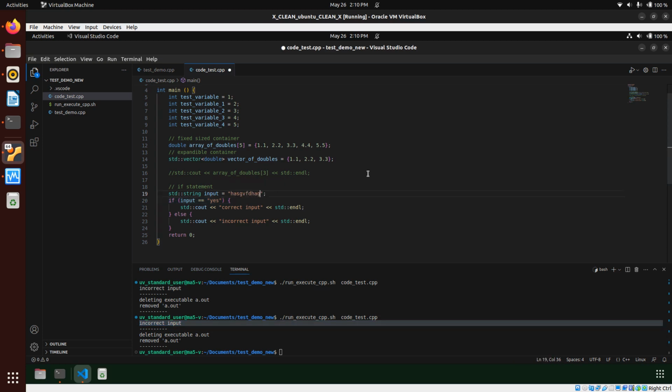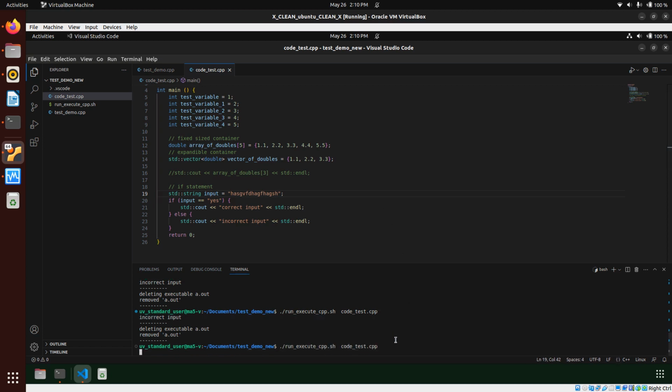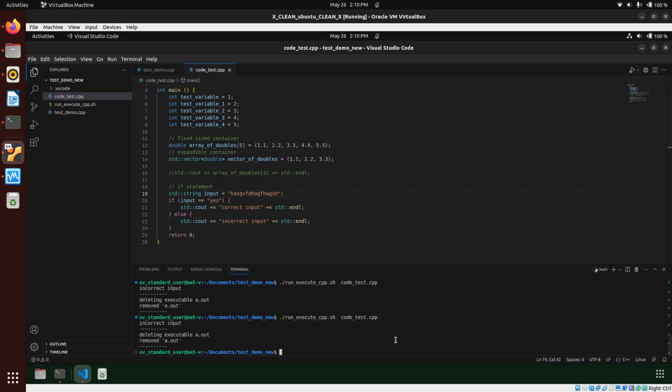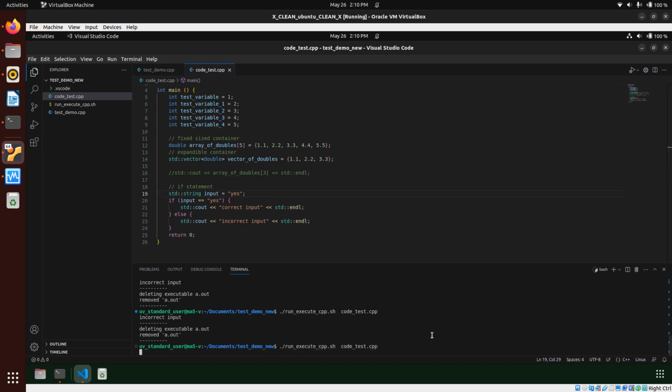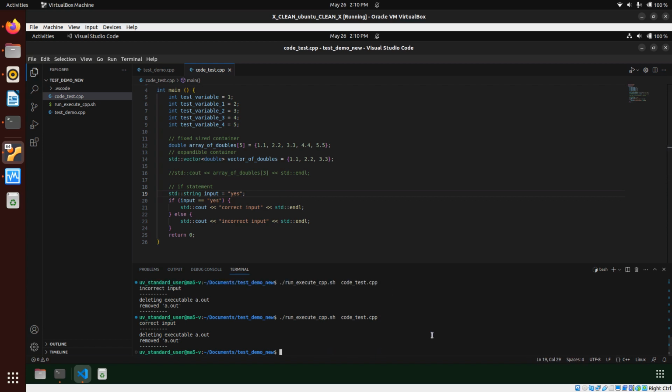I should also get the same result if input is a random string of characters. And I do. And if I change the input back to yes, then what I see is correct input. So that's how the if statement works. Now, there are more operators that you can use. So, I don't need the else part anymore, so I'm just going to remove that.